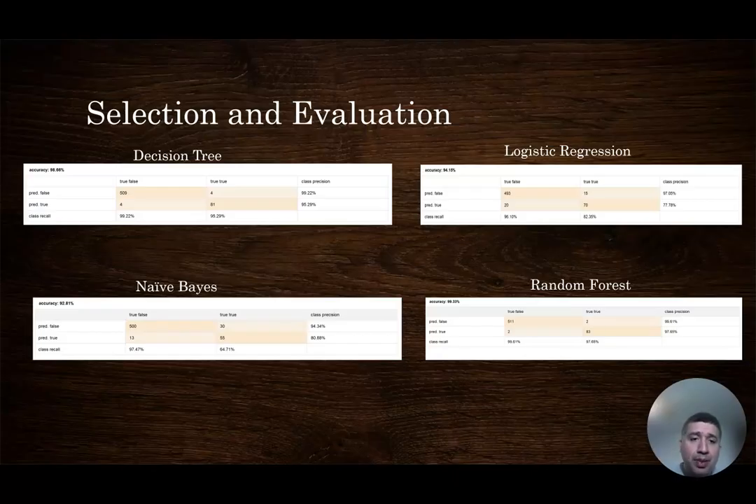The naive Bayes, as we already talked about, did not even come close. The accuracy was pretty good, but the recall was 64.71%. Not even going to look at that one. It wasn't close. And then we have random tree. Random tree was slightly more accurate when it came to certainty. The accuracy was 99.33%, very accurate.